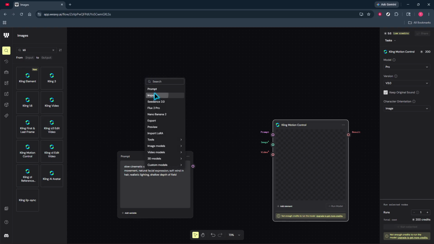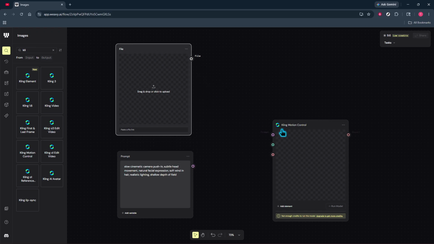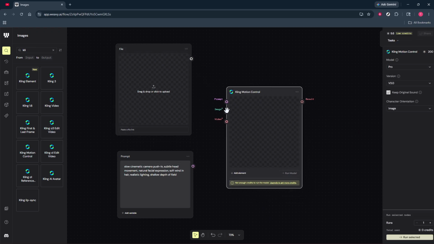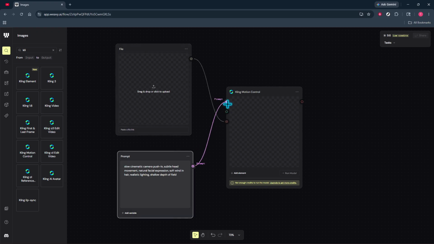Connect both the media input and your prompt to the Kling motion control block. In the canvas, that usually means dragging a line from your prompt block to the model's text input and another from your media block to the model's media input. If your file is large, consider trimming or compressing to speed things up. Also, make sure you have rights to use any footage or images you upload.